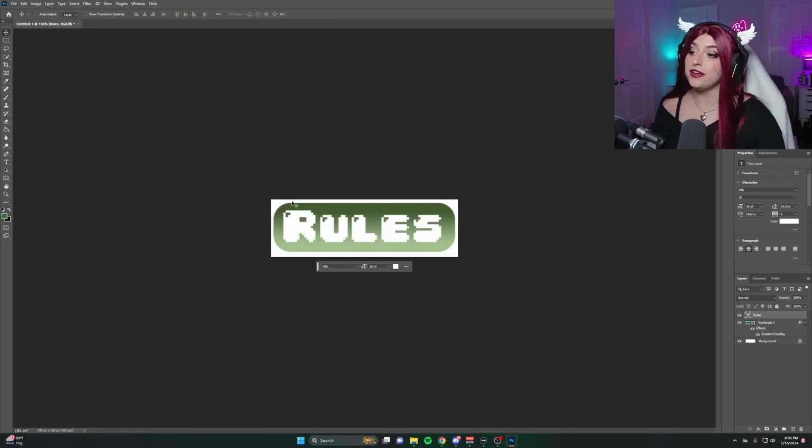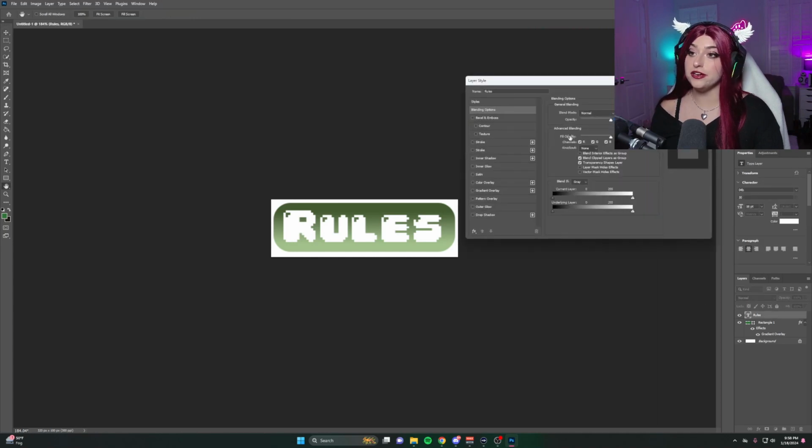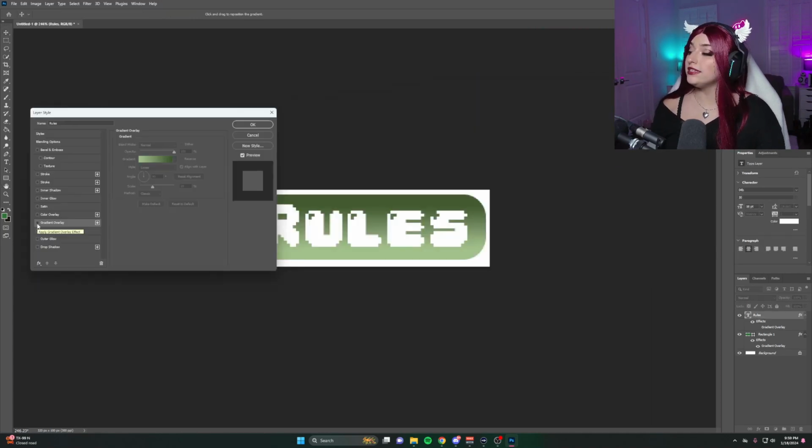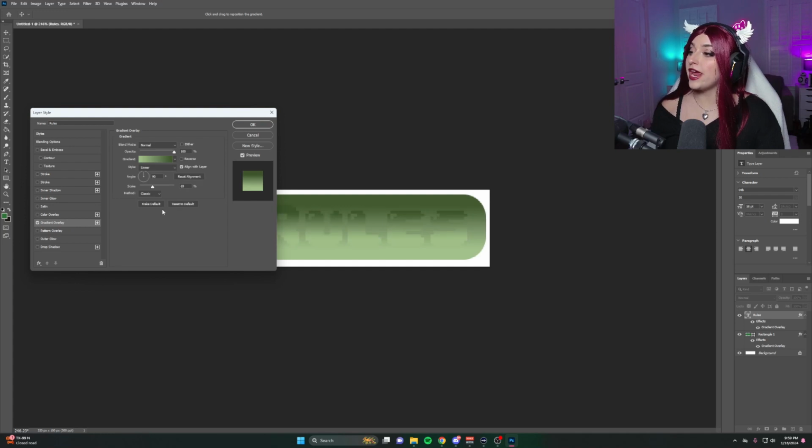So now we've got our panel, but it needs a little something extra. So again, we're going to double click our layer right here and it's going to open up the layer style panel. In the layer style panel, again, I'm going to use gradient overlay and I'm making it the exact same color as the background for a reason, because I'm going to show you how you make it stand out. So we're going to add a stroke.